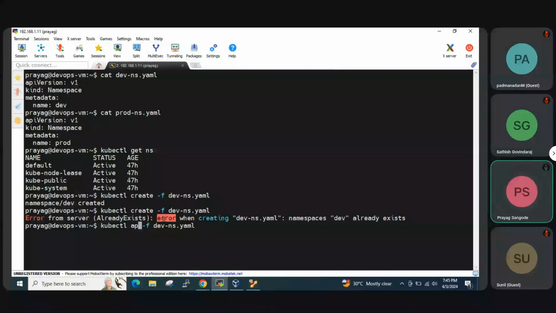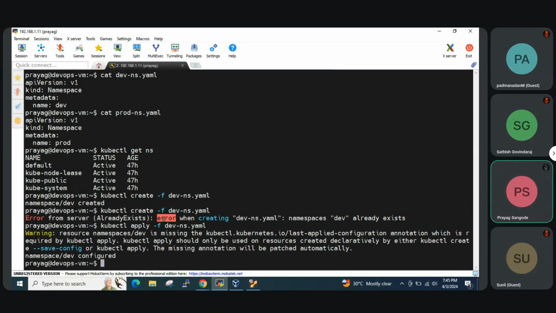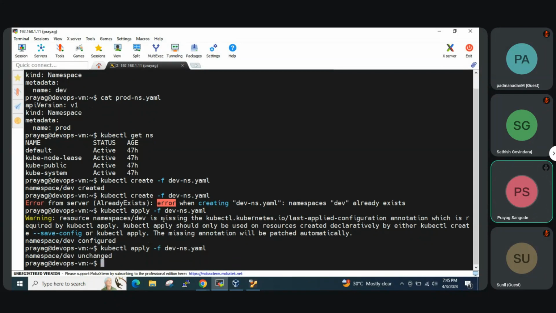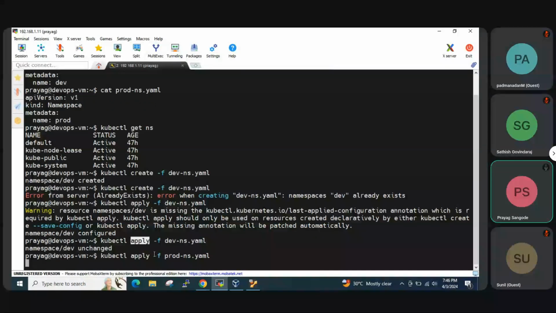So it is always recommended to use apply. When we do apply, it will also create, and the changes also it will apply, means any number of times I can use apply. So now onwards I will not use create, so it is saying unchanged. I'll always use apply, but we can also use create. Create will be used only one time. After that, after making changes, we'll have to use apply. So why not to use apply right from the beginning? So now I'll create kubectl apply hyphen f. For prod also I'm creating a namespace.